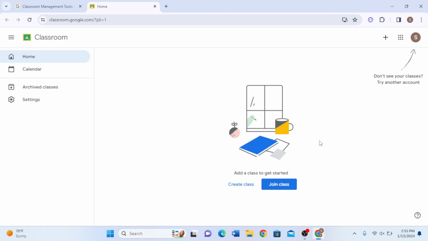And on the screen we could see that there's create class or join class, or we could also find it in the plus sign in the top right corner right here. Click on this, and here it also says join class or create class, so we can choose any option whichever you prefer. So click on the create class.